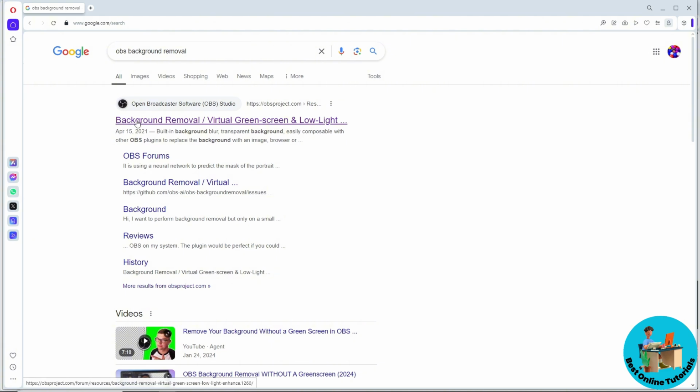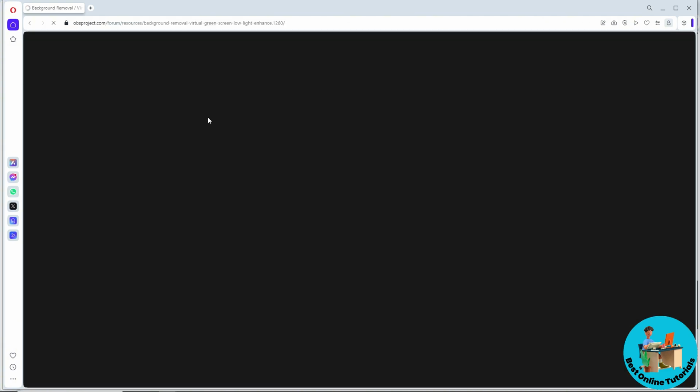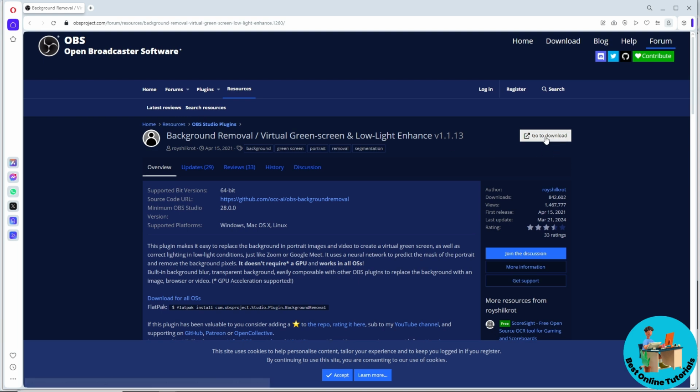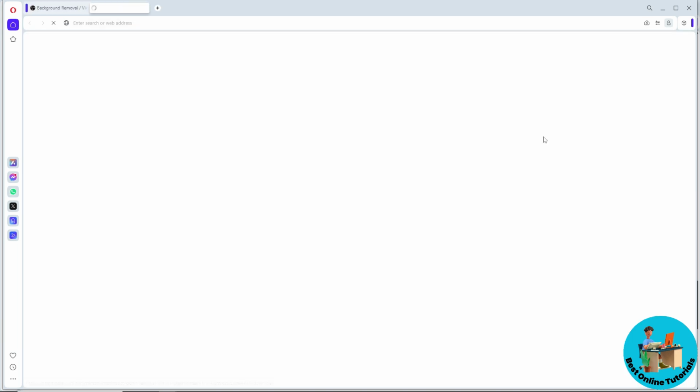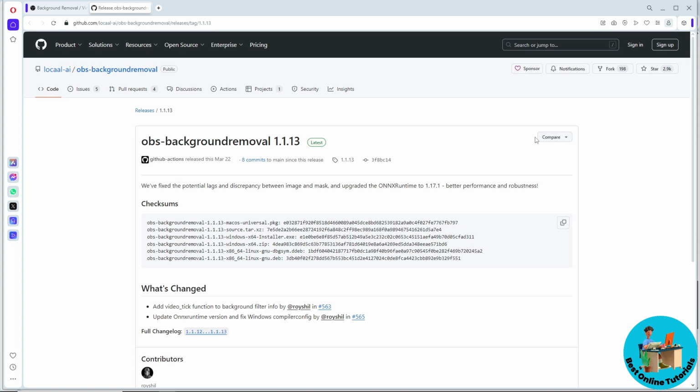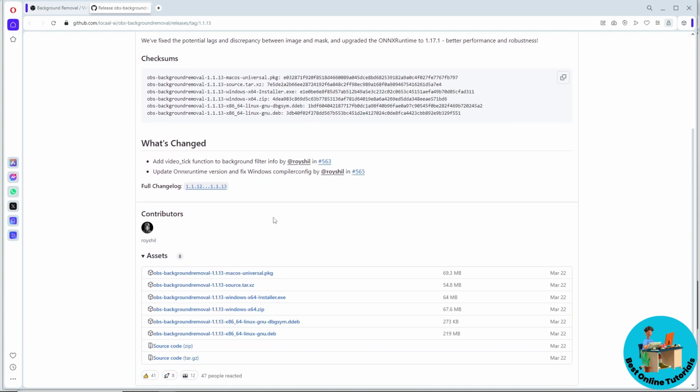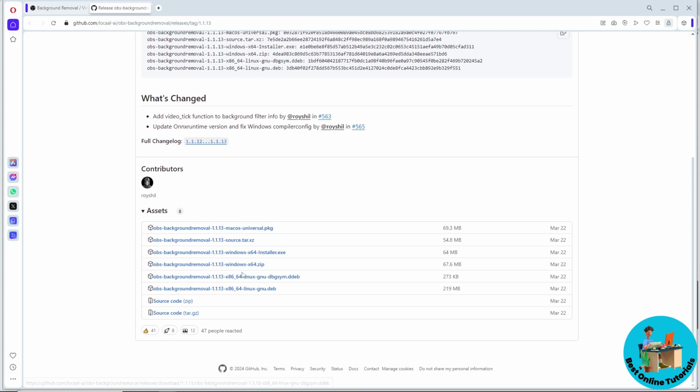So just simply click on over here, background removal, virtual green screen. And now from here, just simply click on go to download over here. And after that, just simply go ahead and scroll down a little bit. And from here, just simply select Windows over here. Or if you are using a Linux, you can just simply click on over here. Or if you are using a Mac OS, you can just simply click over here.